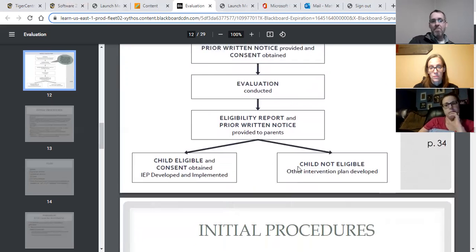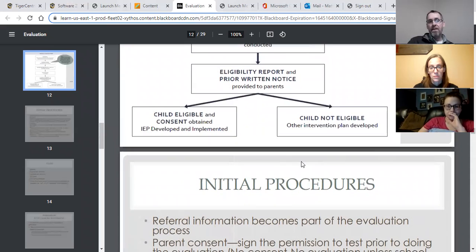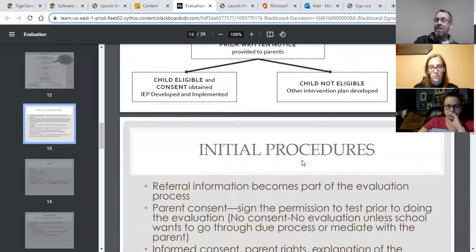So it is a process, very, very lengthy. It takes some time to do that. And oftentimes the parents might not understand that process. They may think, hey, I signed the consent, we can get them tested in the next 2 days, and this is going to be a quick fix. And it doesn't always happen that way.